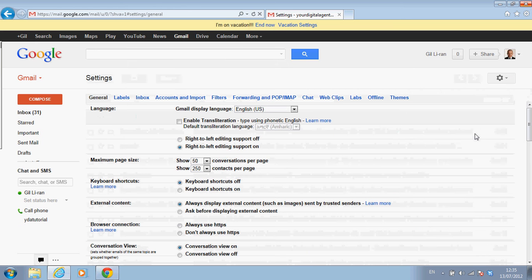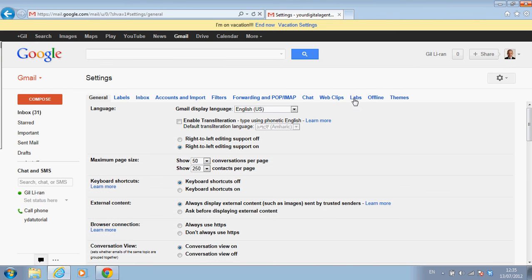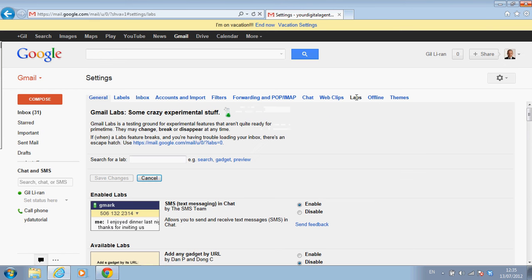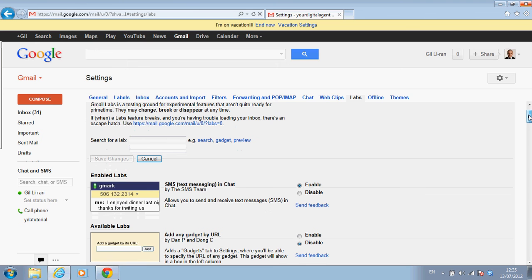And what we're going to do is go into Google Labs. It's very cool. Click on Labs. These are all kinds of features and developments that are not enabled automatically in your account. Some of them are done by private people. Some very, very cool stuff here.